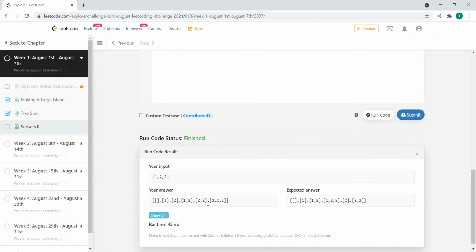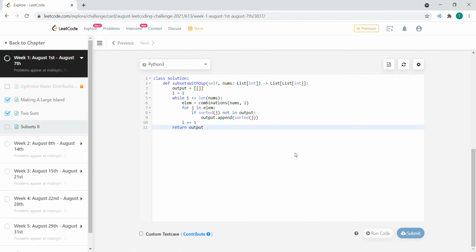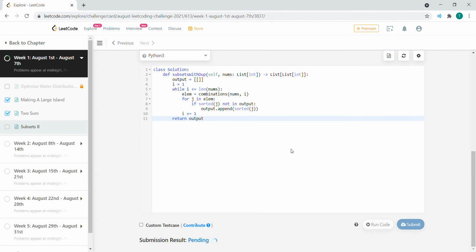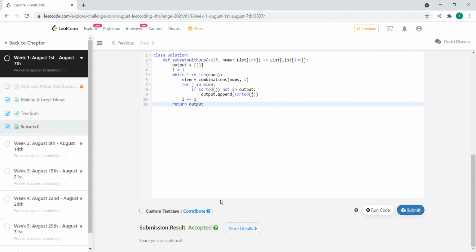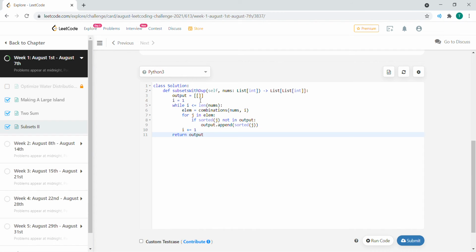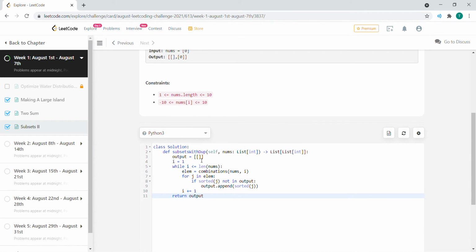It looks similar-ish. Submit it to see. Okay, accepted. Awesome. So basically, we create an output with a null subset inside it. Iterate from 1 because we already have 1. We do a while loop here, a while loop iterator, and then we basically do the iterative combination.